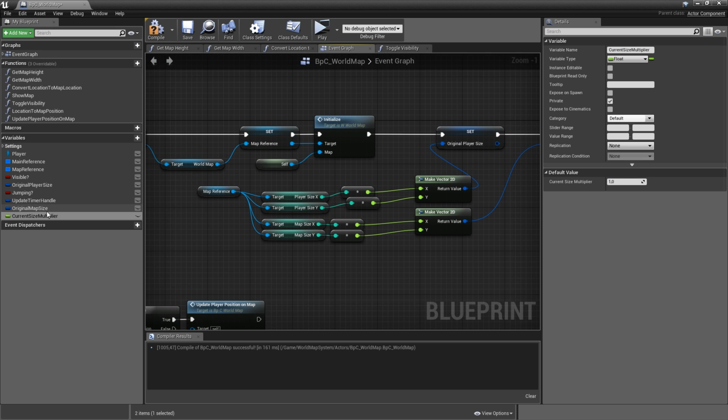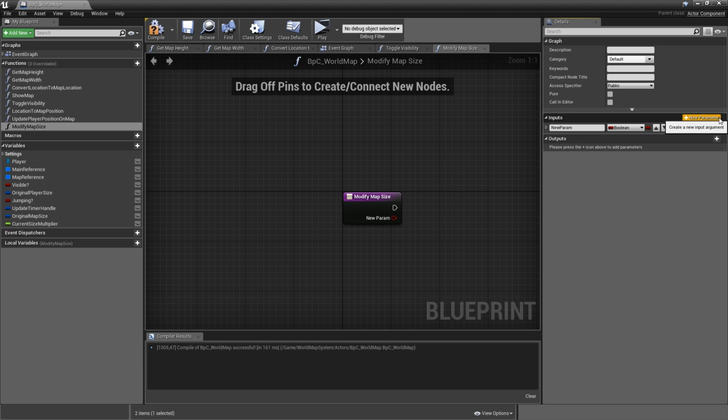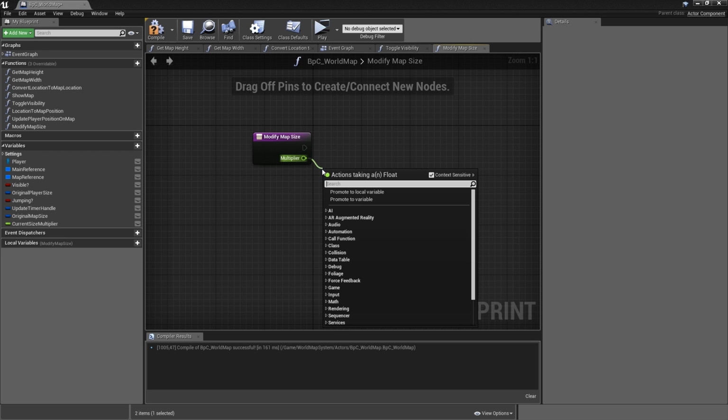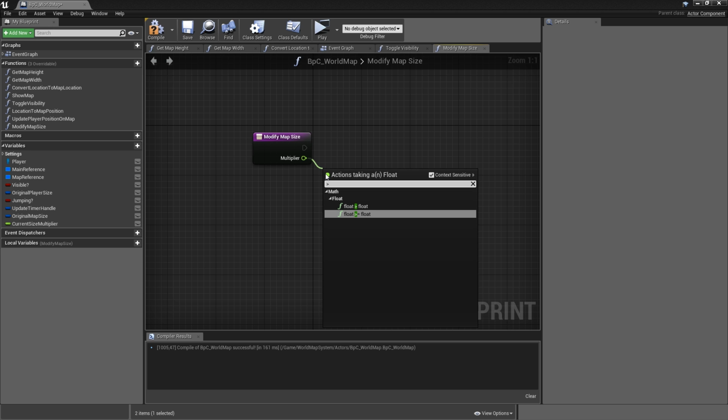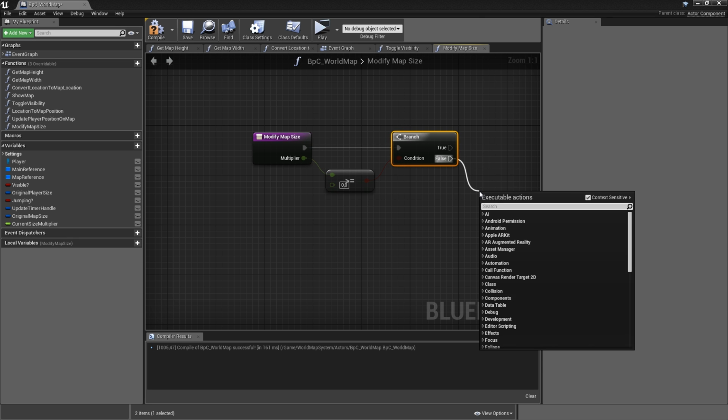Then let's add a function to modify this multiplier. And we will use the same function for zooming in and out. Just call that modify map size. And let's give this one input of type float, which will be the multiplier. First off, we only want to allow multipliers that are greater than 0. So something like -1 will simply be ignored. Let's look for greater or equal to 0 and add a branch. If it's false, we can directly return.